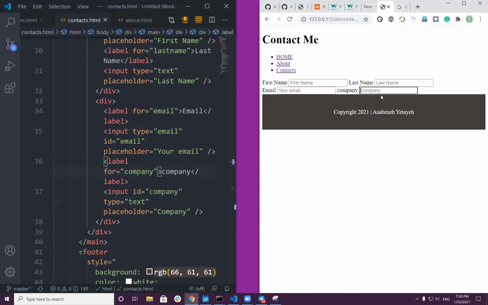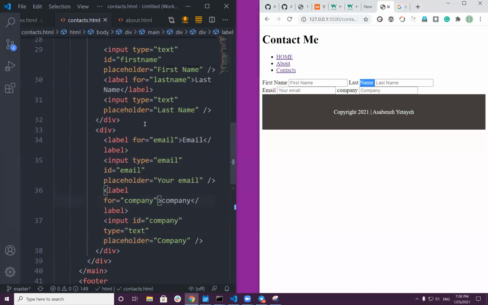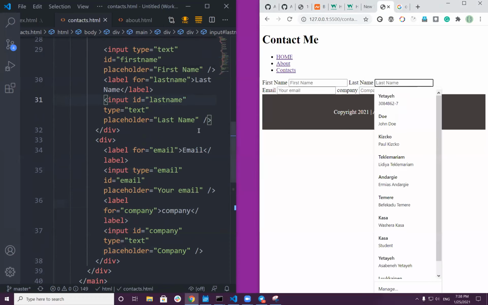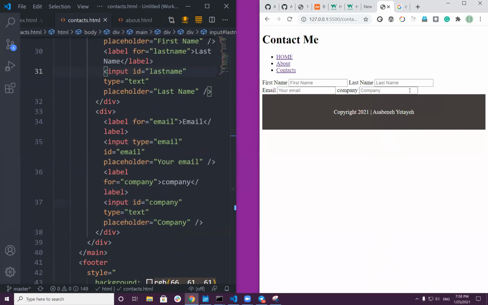Now, if you click here, have you seen the input? Oh, this is not connected. So last name, where is it? Last name ID. Last name. Now, when you click, yeah. Good. So this actually increases accessibility. Whenever you click, you have the chance to type.